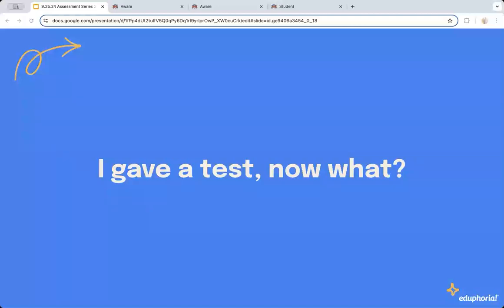I just gave a test. Now what? Sometimes things really stall out and an assessment is given without any follow-up or follow-through on what is learned from that assessment. Sometimes we give it, we assign grades, put them in the grade book, and then we move on. So what can we do to help students engage with their learning after an assessment is actually given?